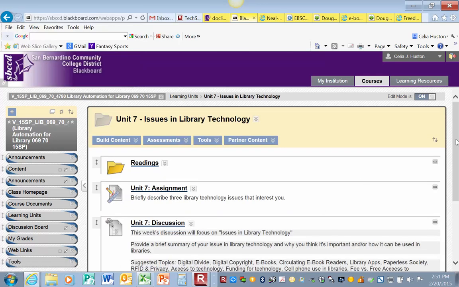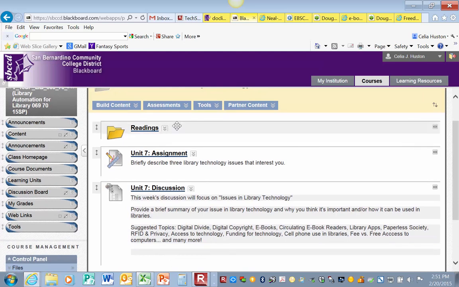Okay, and since we aren't using our textbook this unit, we have a slightly different assignment as you explore these different library technology issues. Pick out a couple, 3 that interest you, and just put a little summary of it. You know, I am interested in plagiarism because I caught students copying and pasting from Wikipedia and turning it in, and I want to learn about how to stop that. And this is some of the ways that I learned how to stop it. So just kind of a little overview of what the issue is, why it interests you.